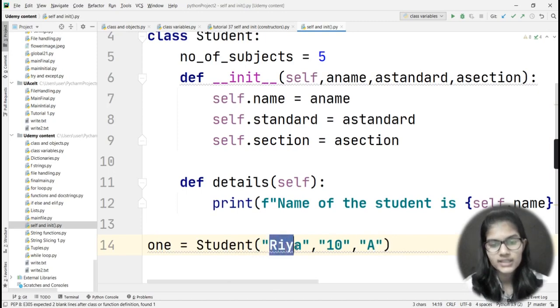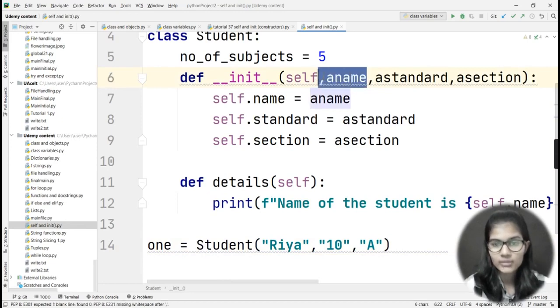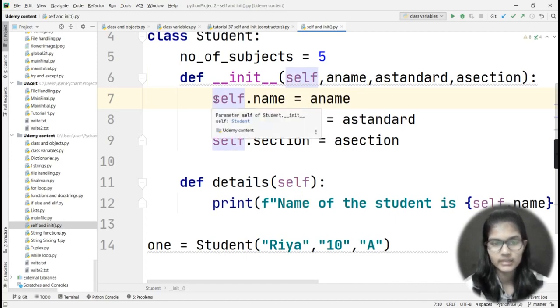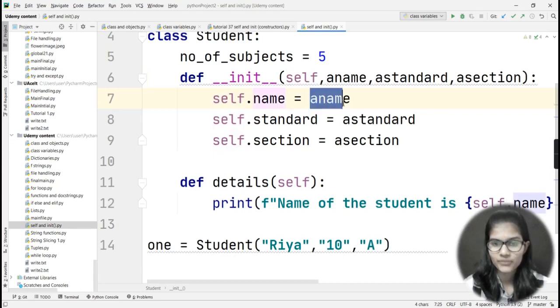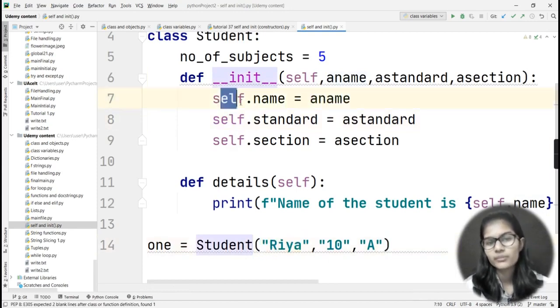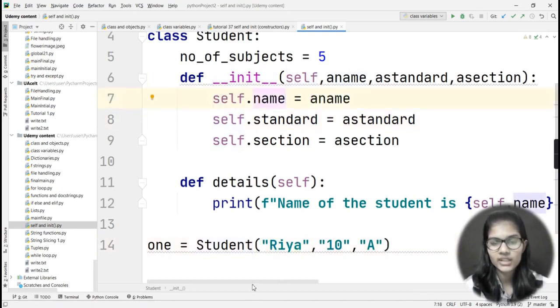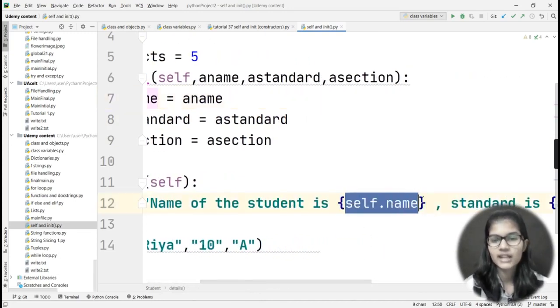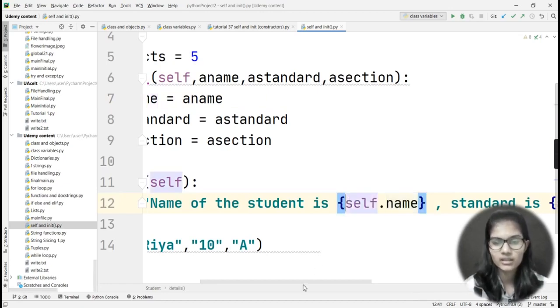Now where is this Ria pointing? This Ria is going and pointing to the A name. Okay, this A name is the one where this Ria is pointing, and that has been saved in self dot name. Okay, Ria has now been saved in self dot name, because self dot name is equal to A name, and the string which I have passed for the A name is Ria, so it is automatically saved in self dot name. In the print statement which I have used in the details, self dot name is present, so at this place it will be overridden by Ria.